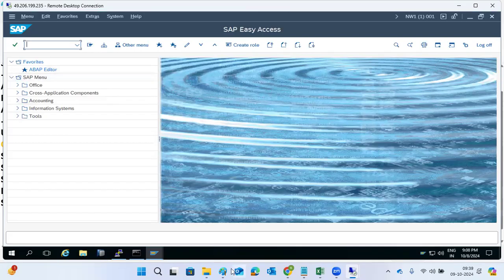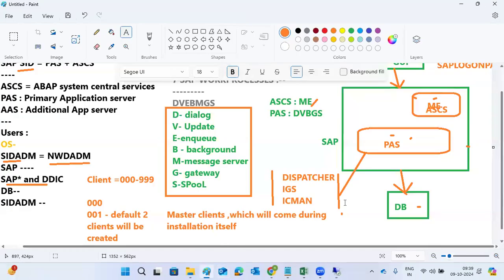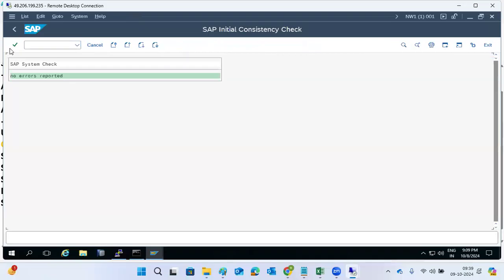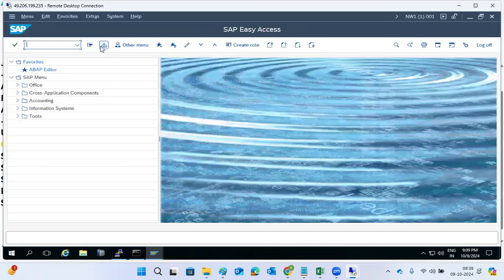As soon as installation is completed, you can log into the SAP system via SAP GUI and check whether the installation completed successfully. Is there any inconsistency? To check that, you use the code called SICK. When you use the code, it will run the consistency check. If no errors are reported, it means there were no errors during the installation time, so everything looks good. This is the first thing you have to do today.